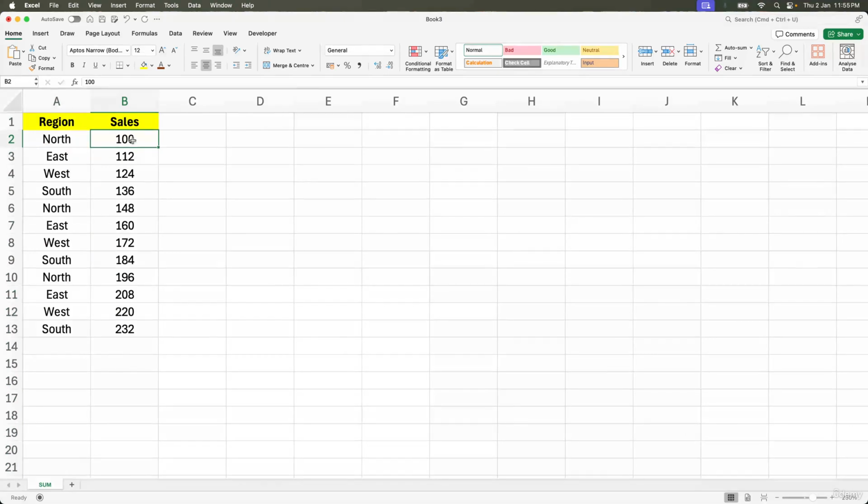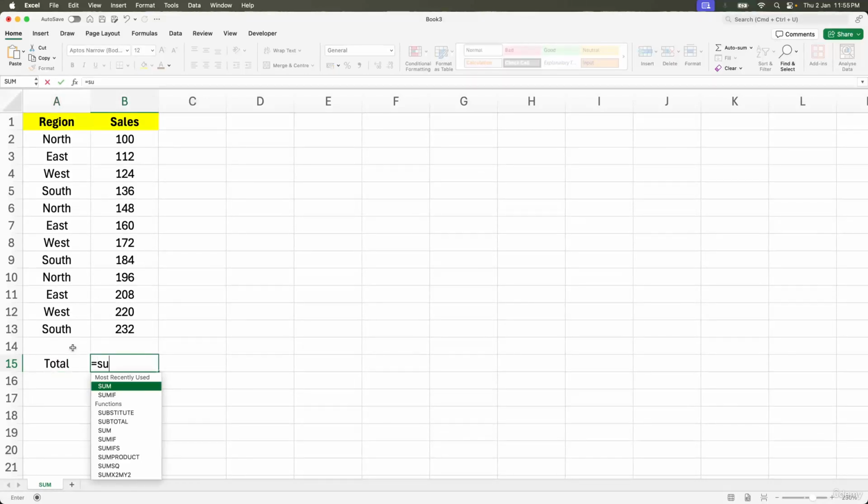Now, if you would like to perform the sum operation and see what the total sales are, it's very easy. All you have to do is write total, and I'm going to write a formula here: equal to SUM. Once I start typing the function, you can see the suggestions over here.